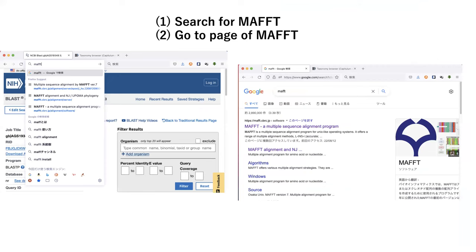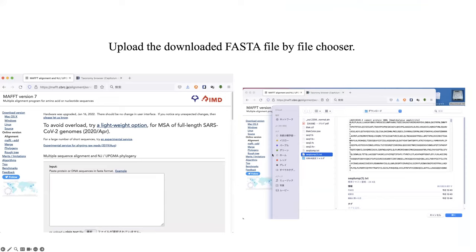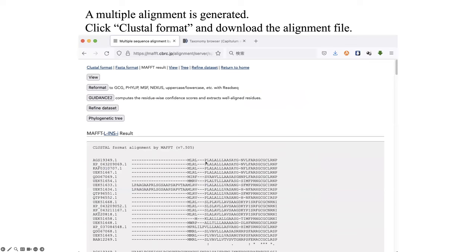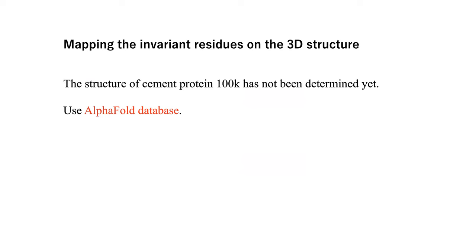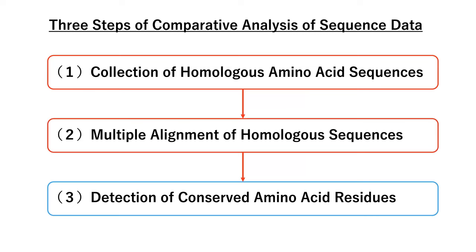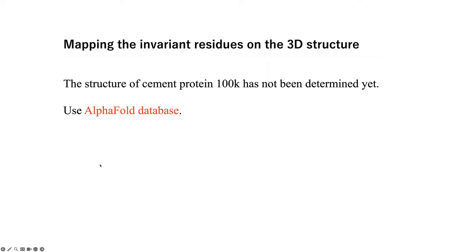And by using MAFFT, so go to the MAFFT site, a multiple alignment is generated. Okay, so this is a multiple alignment. And finally, we try to map the conserved residues. Conserved means identical in this case, so invariant. I'd like to identify the invariant amino acid residues and map them on the three-dimensional structures. Okay, but the three-dimensional structure of the cement protein 100K is not available.